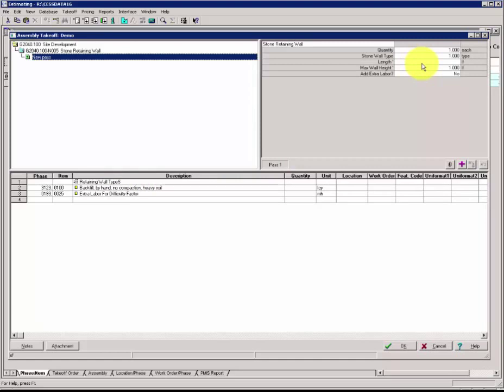The assembly provides opportunity for logic, as in the selection of items. So if we click in Stonewall Type, you'll notice by typing a numeric value 1 or 2, you can choose the dry set or the mortar set stone. Assemblies also have logic. A yes/no question can lead you to other variable inputs. He selects no under add extra labor. The variable list itself also functions as a checklist.